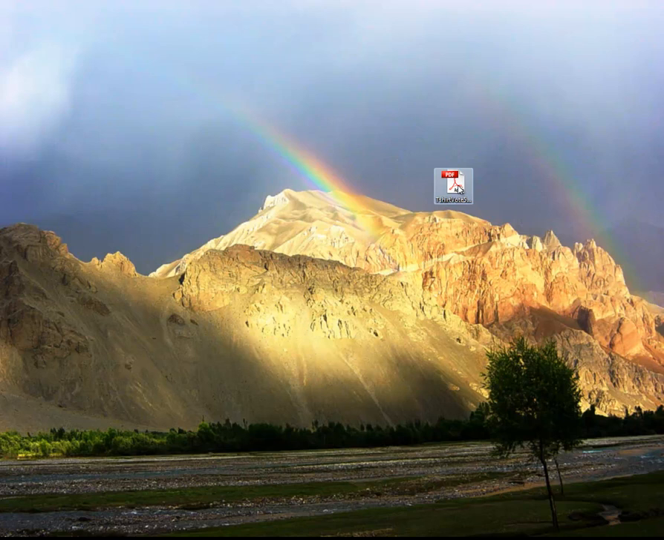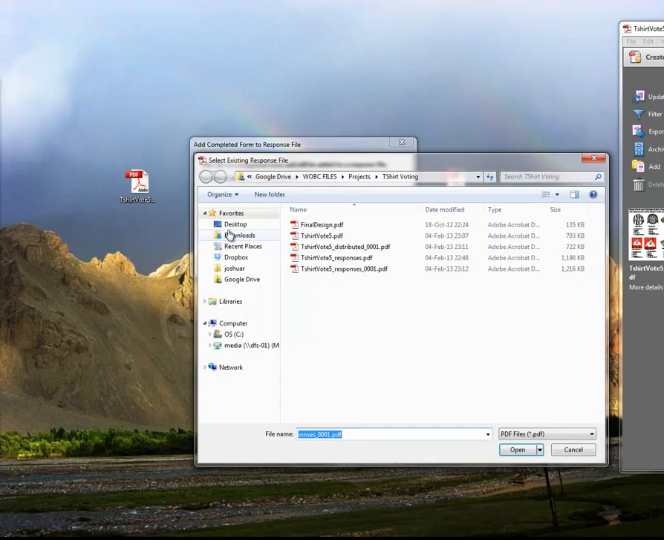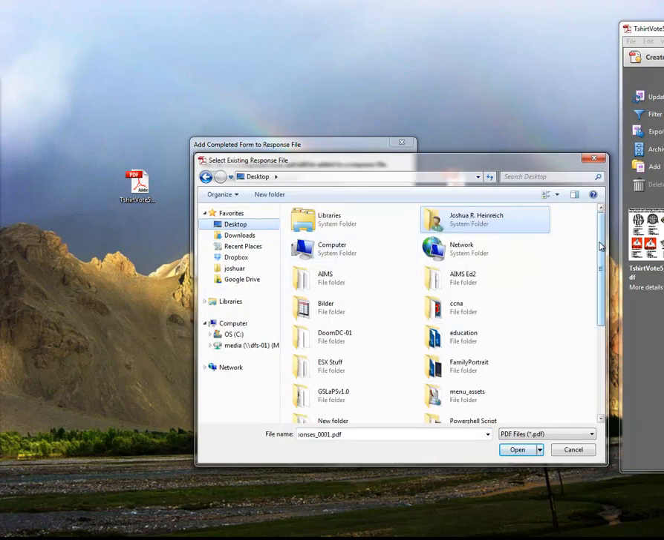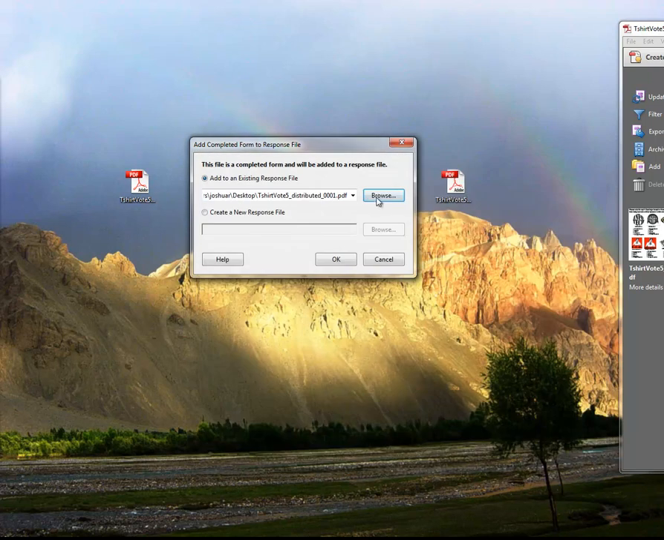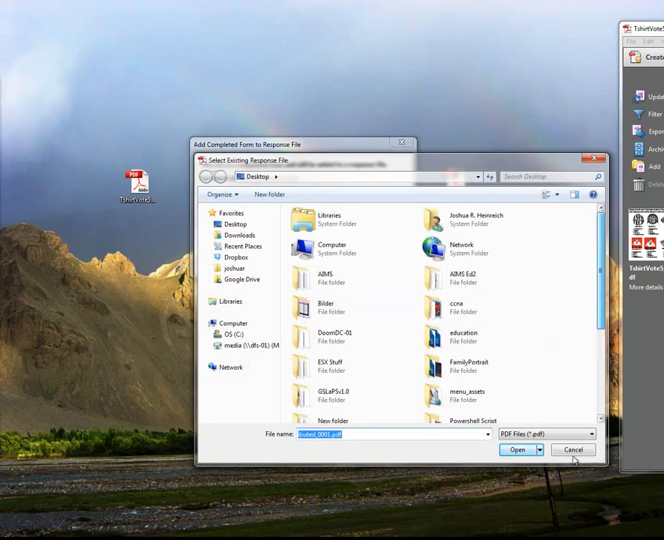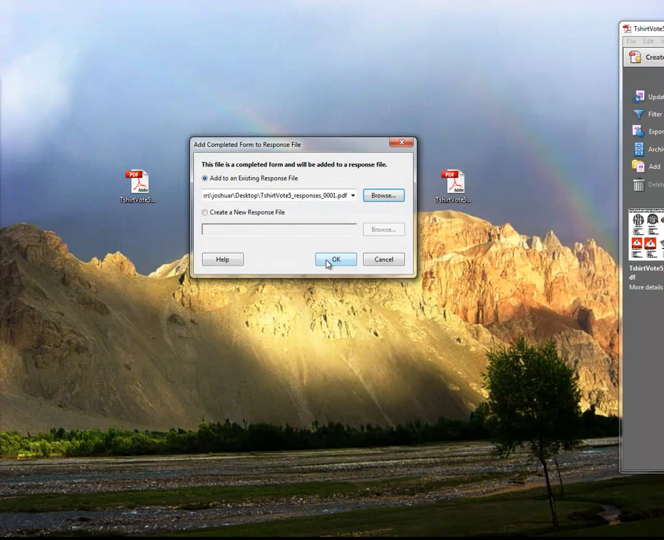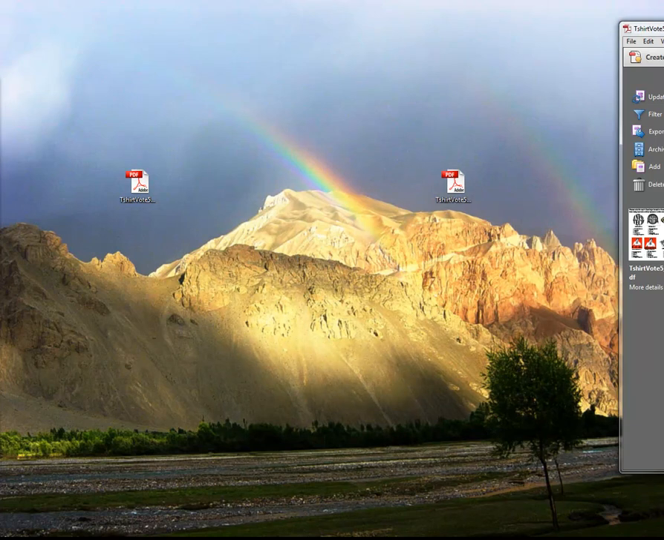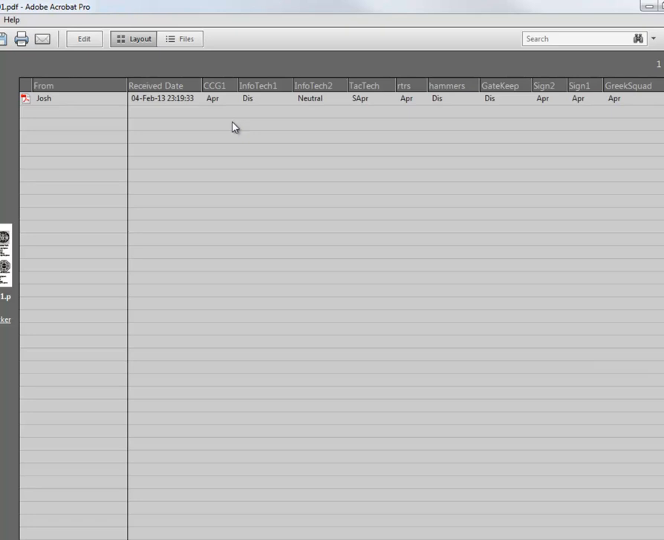Alright, so I just received my first submitted response back from myself. It allows me to add the completed form to the response file. I'll just browse for that response file since I changed location after I sent it off. That's right there. No, that ain't it. That's it right there. Open, okay. And it throws it in this file right here in a spreadsheet kind of thing, telling me exactly how I voted for everything.